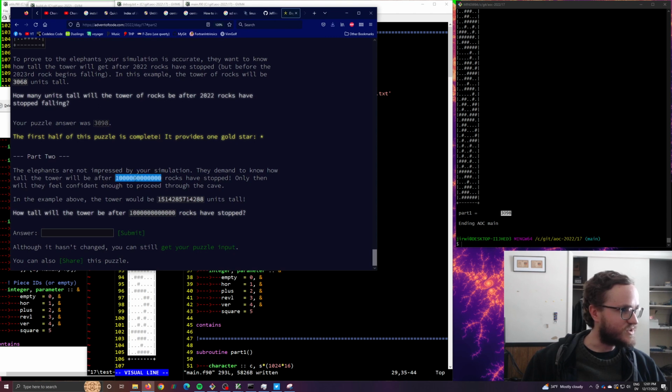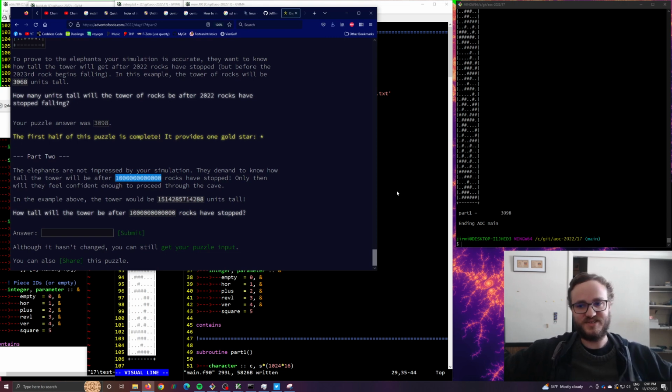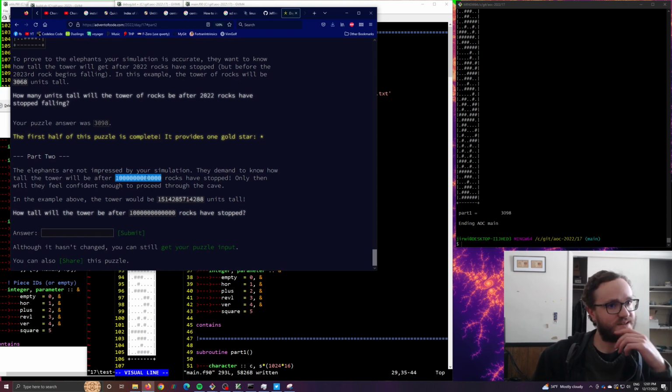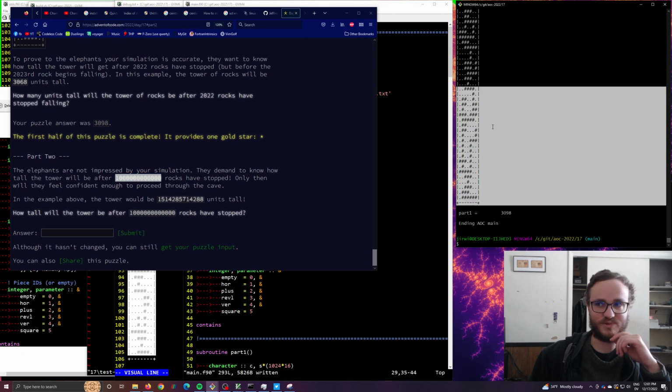That's a lot of rocks. I think I can do this. I might do this right now because I think all I have to do is change some of my integers to 8-byte integers from 4-byte integers, because that... Am I going to have a memory problem here? I'm going to have a memory problem here because I can't allocate an array that big.